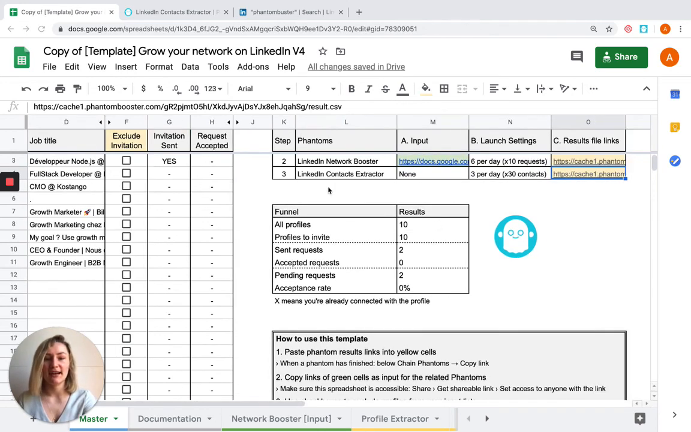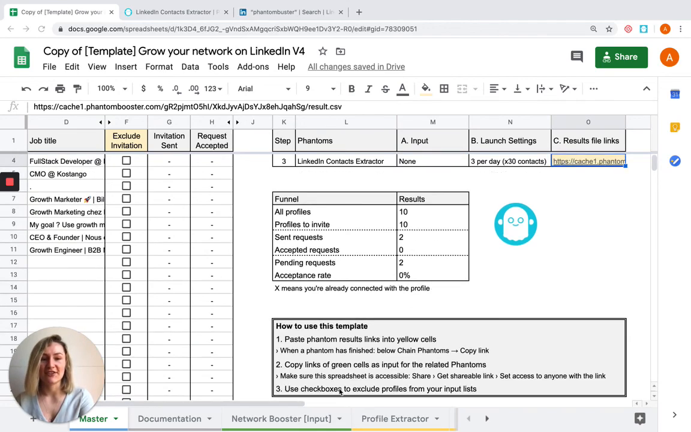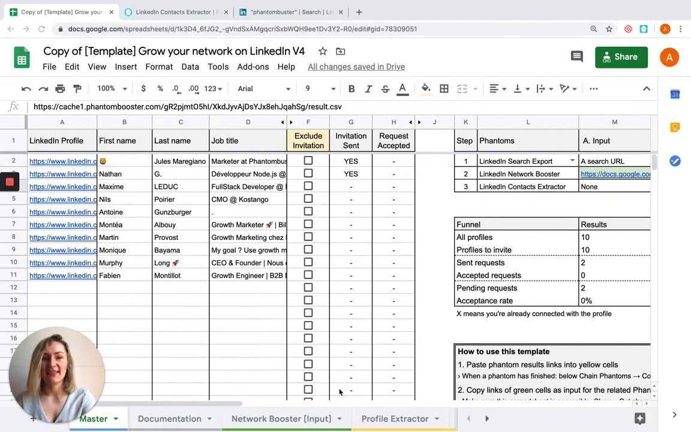And what's really handy right here is that you can see your little funnel, you can see all of the results you've provided, how many requests have been sent, and your acceptance rate, which is super handy. You've got some more instructions down here as well. And that's everything that you need to know for how to use our different templates on Phantom Buster.